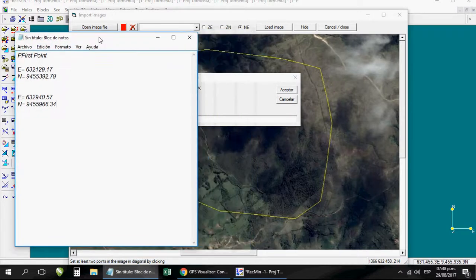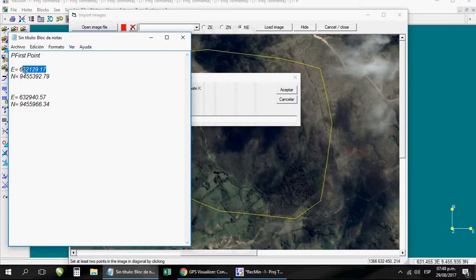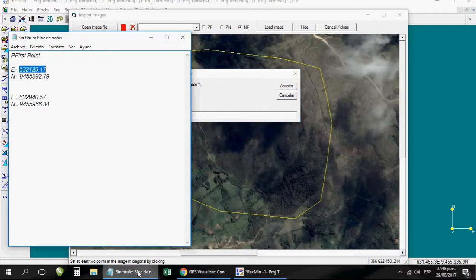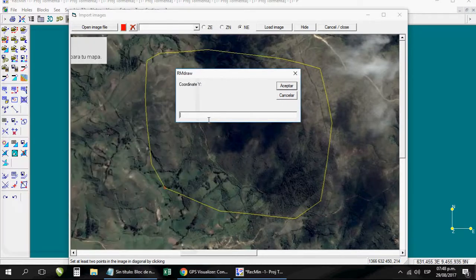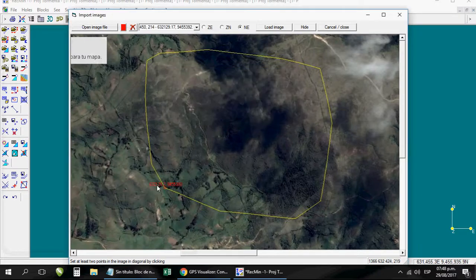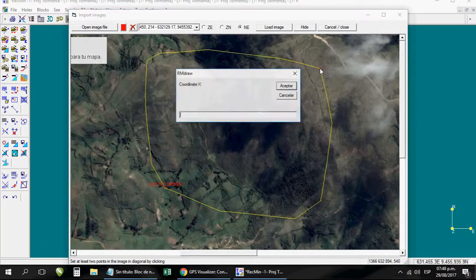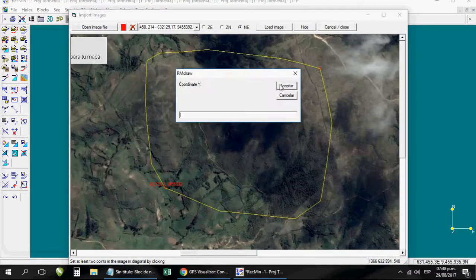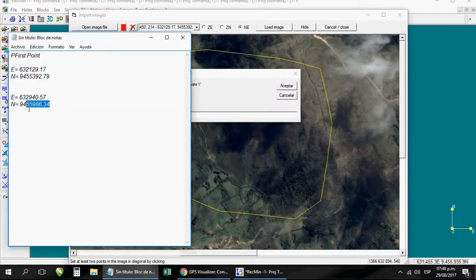Okay, then for the first point the coordinate is this, and you select and copy it here, and then accept. The other coordinate, I'm selecting now. Okay, ready. I have the first point. Now I mark the second point and the following coordinates would be the east. Accept, and then you have to copy the north coordinate, also copy and paste.